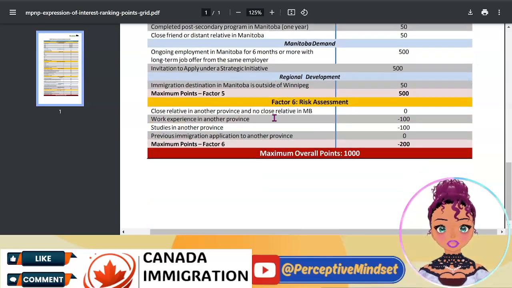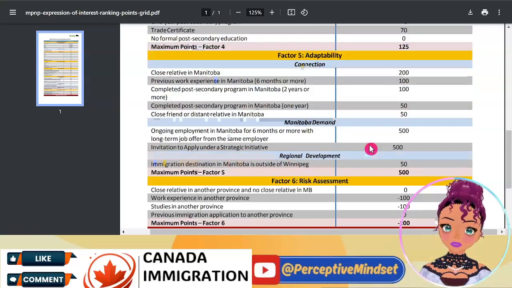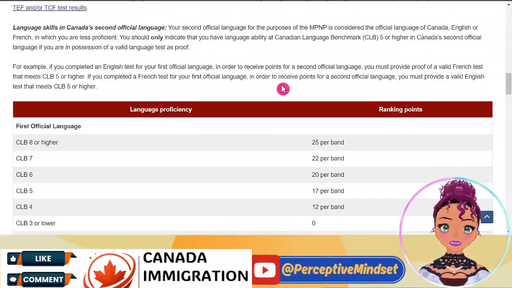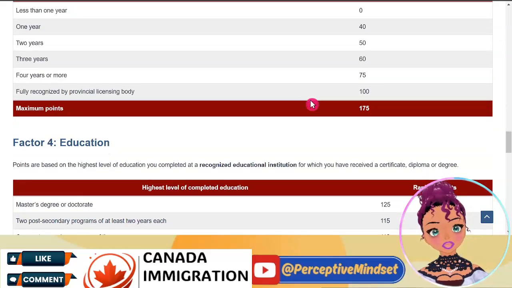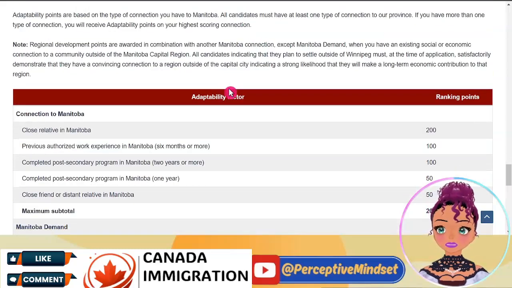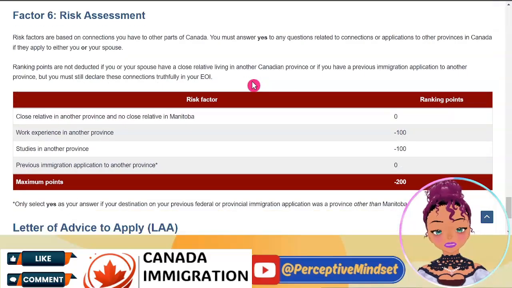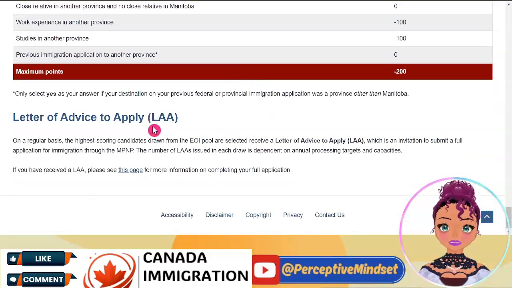Again, these are here to guide your decision. That's the maximum points that you can have in the pool. That's 1,000. And likewise for this link, I will leave it in the description as well. These are all valuable information that can help your process in determining 1, your eligibility, and 2, the score that you have, and see where you match up with other candidates that are in the pool.